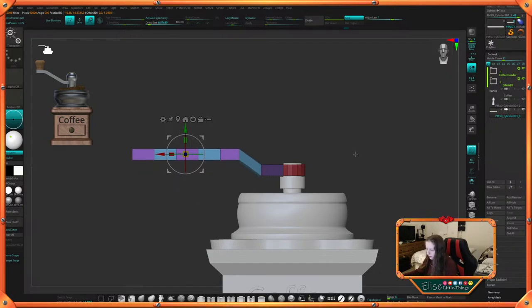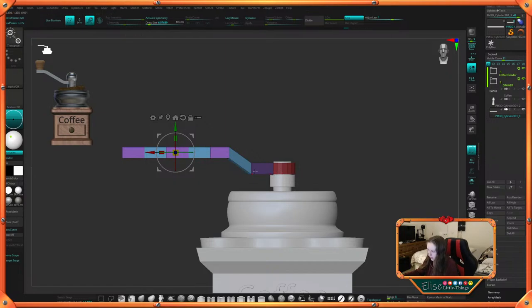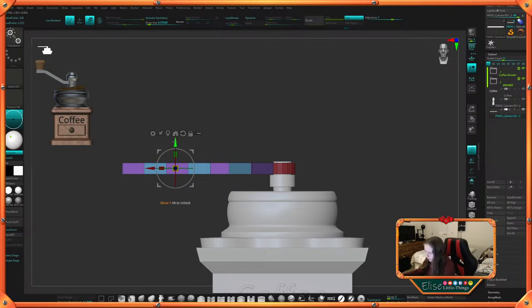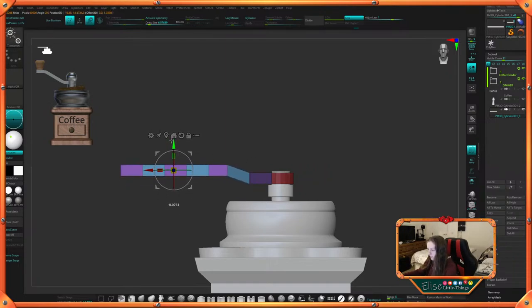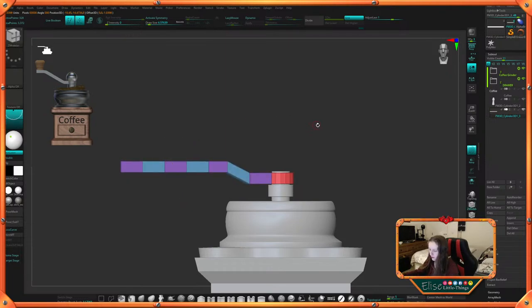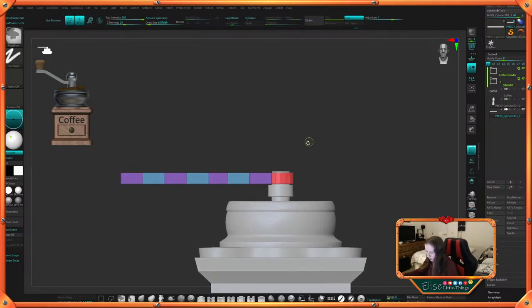You can move it to any angle that you want, but I'm just going to have it straight like that and then just straight up, or you could have it straight down like that even. Just a bit up like that I think would be best. Straighten this part first. Also, you can change the thickness too.